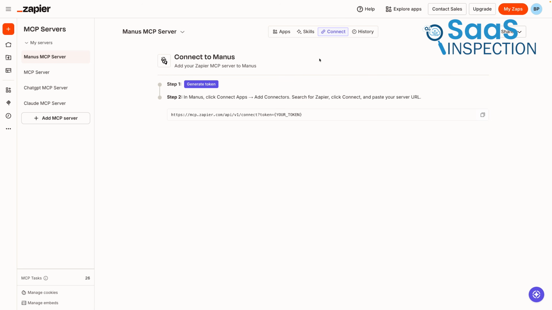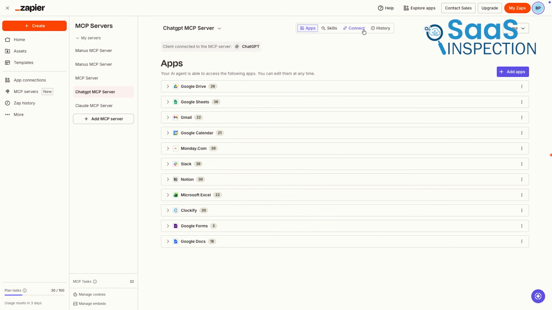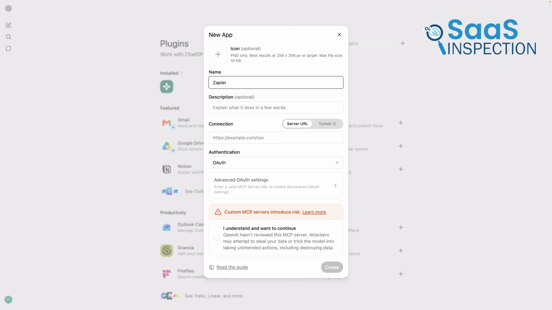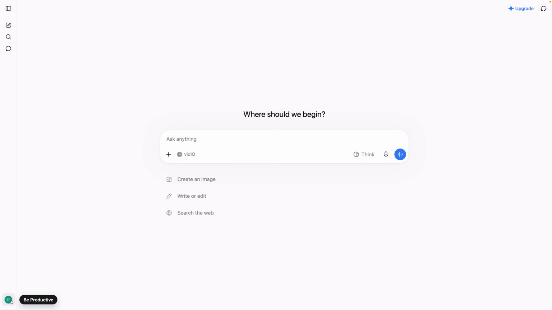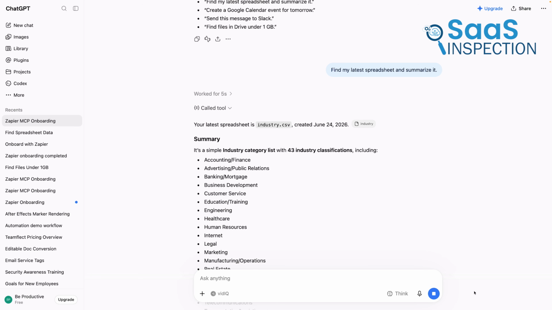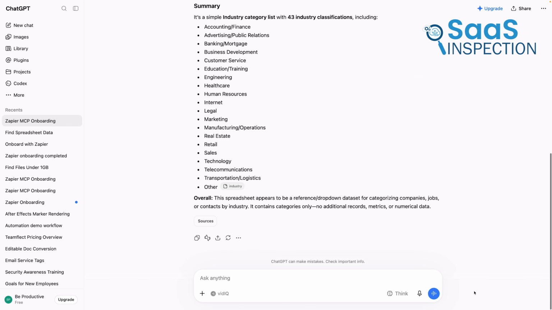Building a Zapier MCP server across multiple models gives us total control over our workflows, our data, and our choices. Instead of getting locked into one specific provider, we keep our tools centralized and swap out AI brains whenever we need. It saves time, keeps our data safe, and makes daily automation completely effortless.